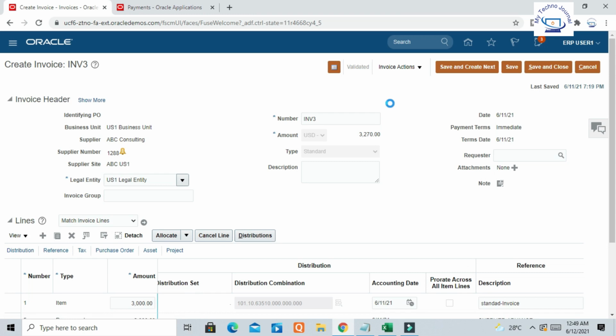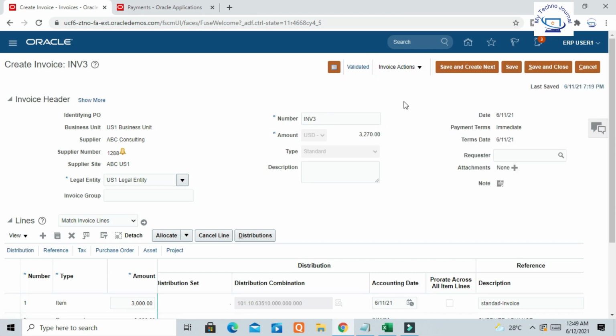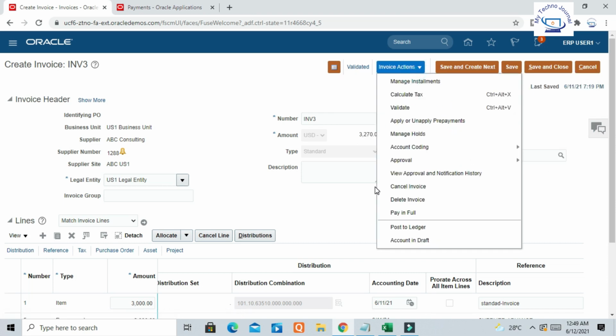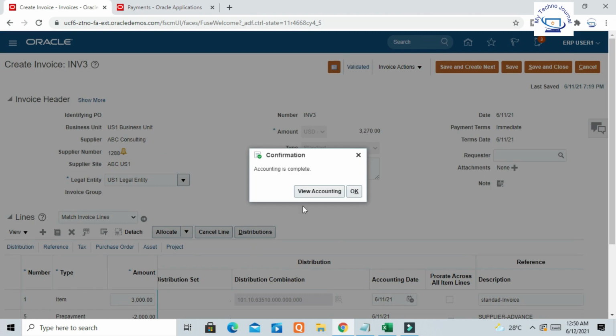Now if you review the payment status, it is partially accounted and the payment has been made for this amount after application of prepayment. Why is it partially accounted? Because after we applied the prepayment to the invoice, again we have to create the accounting and post to ledger. Okay, so I have created the accounting and let us view the accounting.